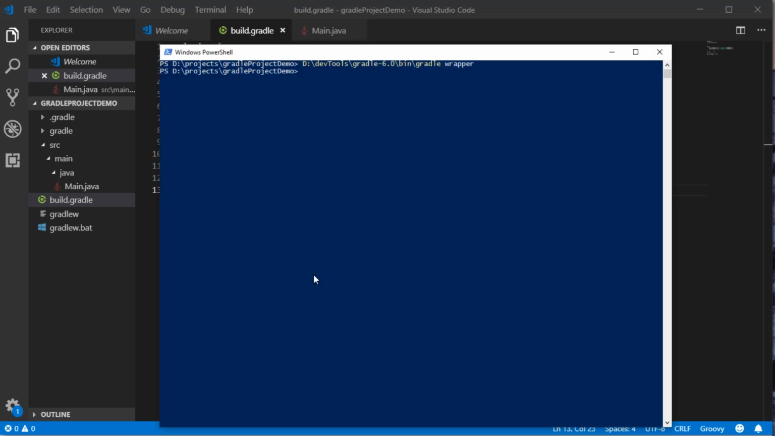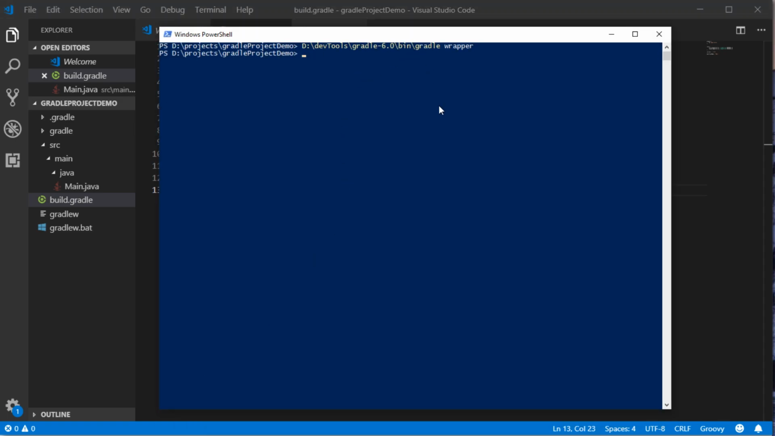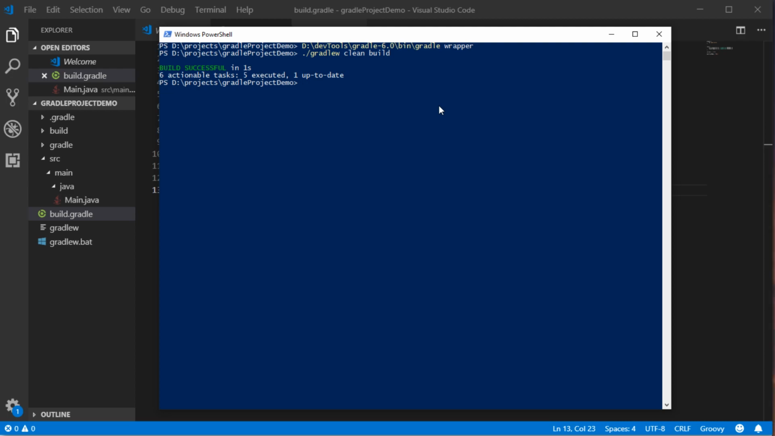Now let's open the terminal in this location and run ./gradlew clean build. This will compile the file and create a jar file in the build directory. Now we can run this jar file using the java -jar command.